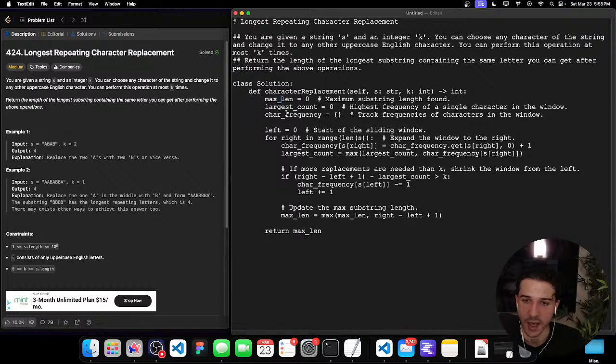Char frequency S0 on our first pass. So S0 is A, and this will be equal to char frequency dot get S right, which is A, comma 0. So since char frequency currently doesn't have an A key, we create an A key with a value of 0 and we add 1 to it. So now char frequency A, its value is 1. Largest count equals the max between largest count, which is 0, and char frequency S right, which has a value of 1. So now largest count equals 1.